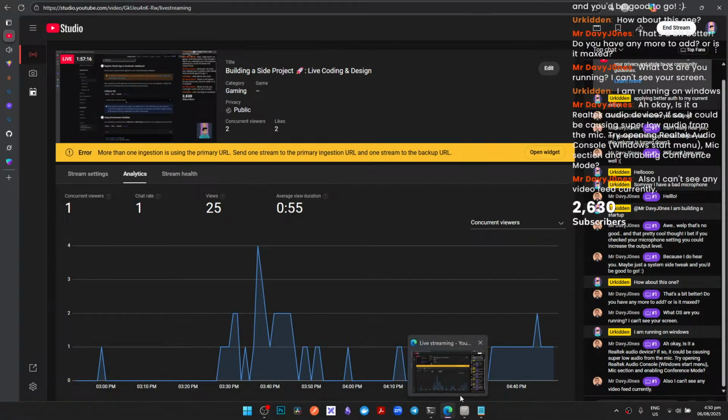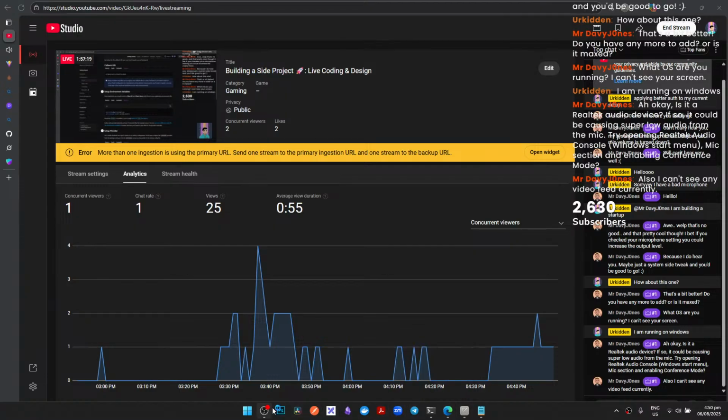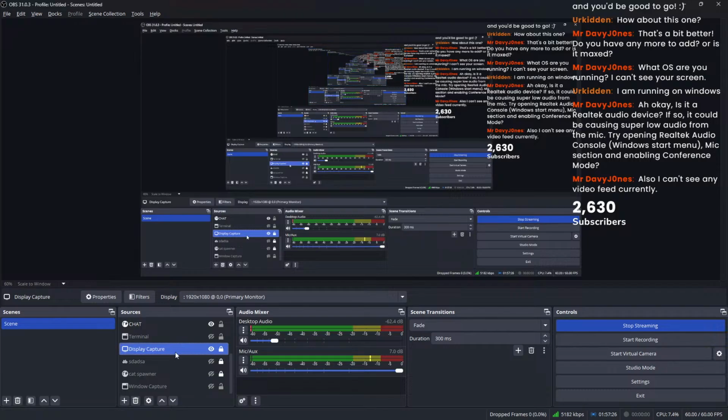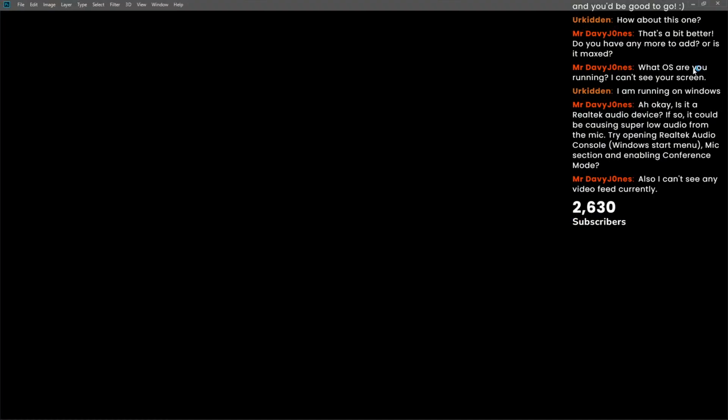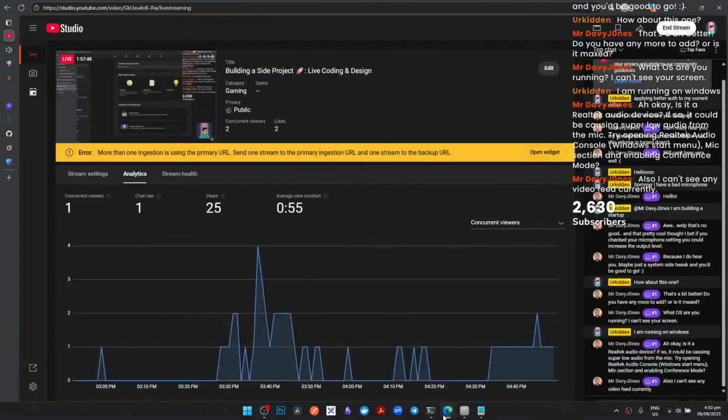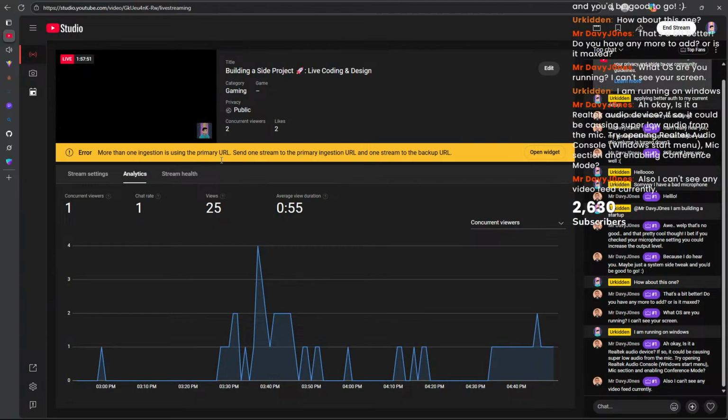Why is it not showing? Wait. Why is it not showing? Why did I just open Photoshop? Like I did actually open it up. I don't know why it's currently working. Like I can see the preview here. Here's a preview.